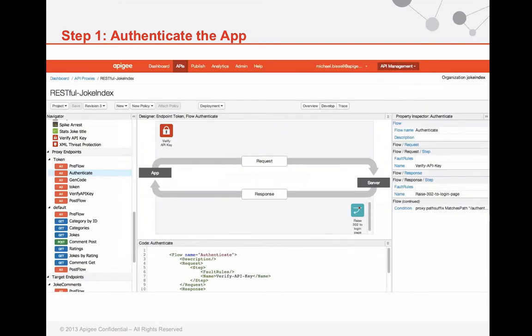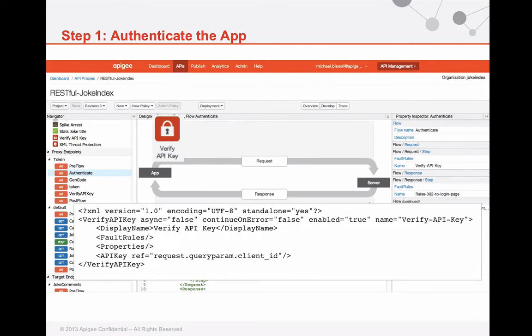Now, the way we do this programmatically in Apigee is that the authentication flow is really straightforward. There's a Verify API Key policy, and then I have a Raise 302. It's a Raise Fault policy, but we're not really raising a fault. We're just changing the response.